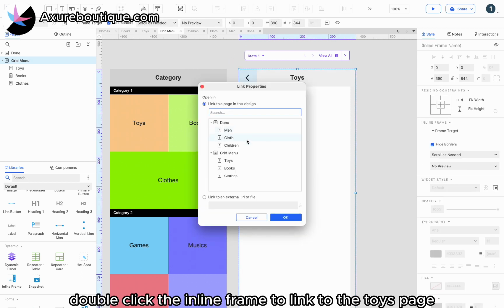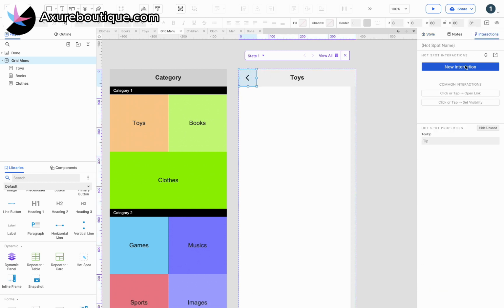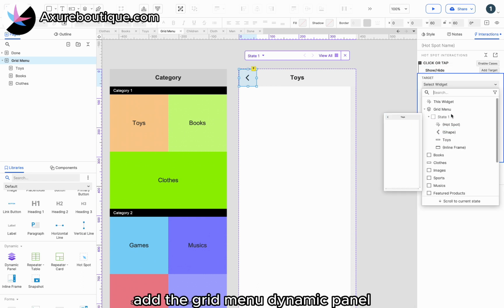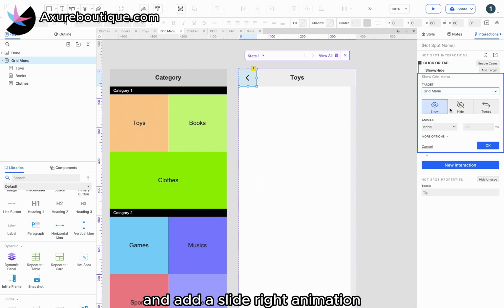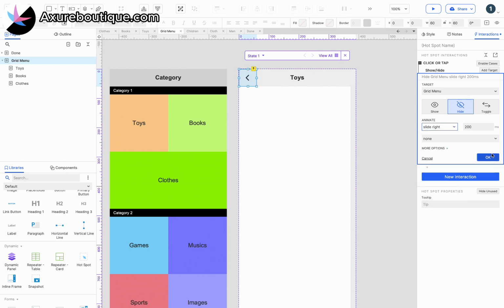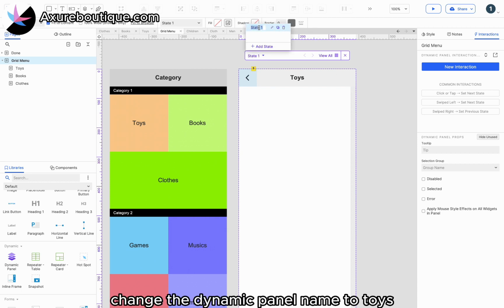Double-click the inline frame to link to the Toys page. Select the hotspot and add a click interaction. Hide the Grid Menu dynamic panel and add a slide right animation. Change the dynamic panel name to Toys.